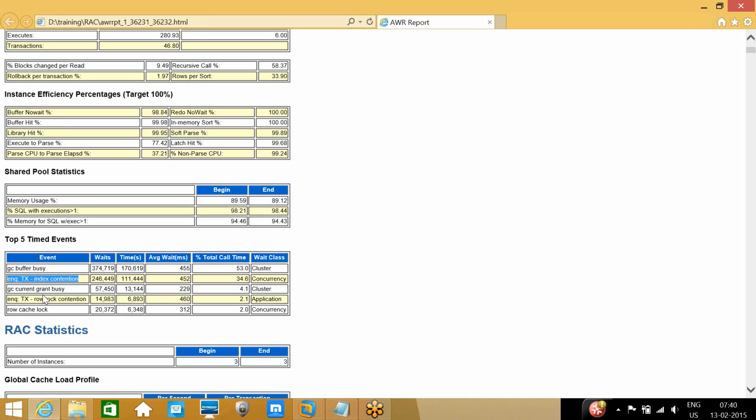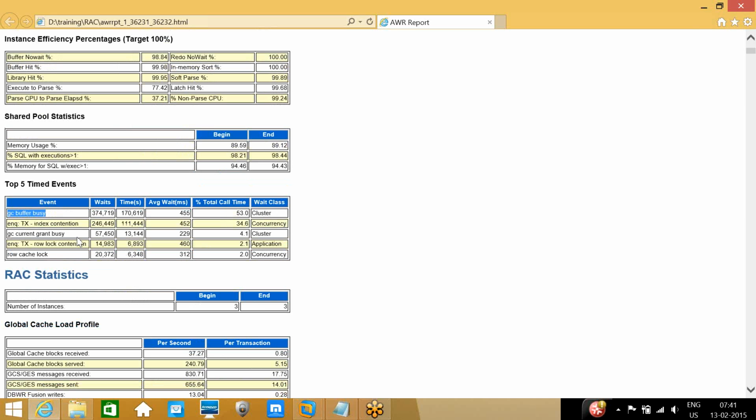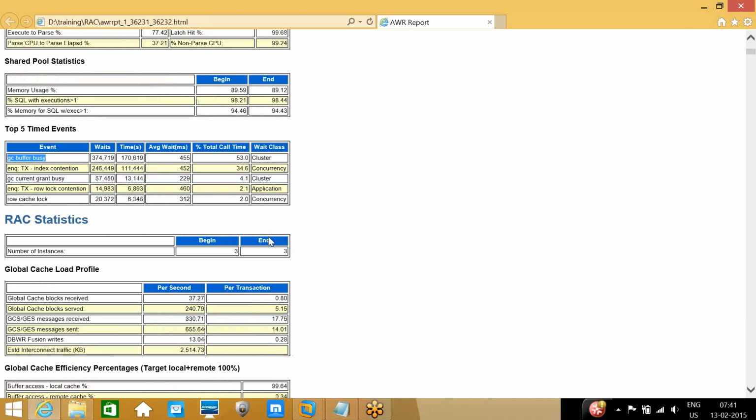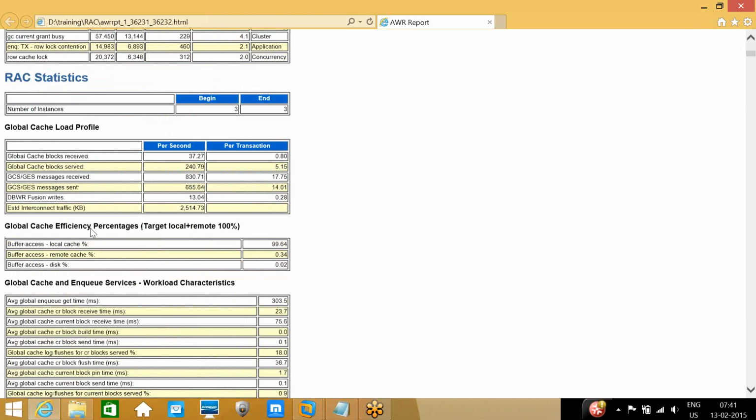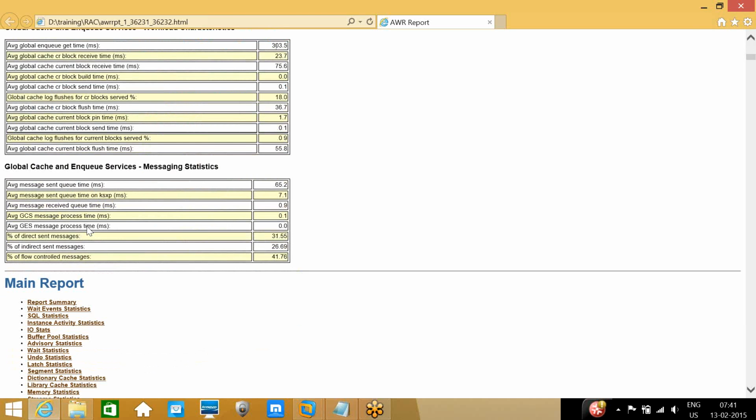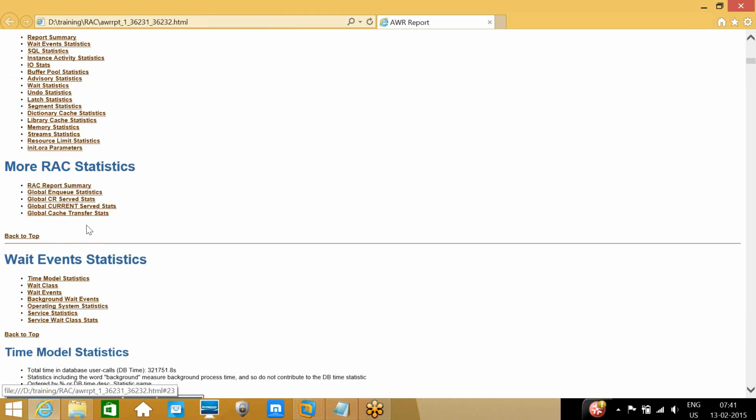These two parameters, GC current grant busy and the other, are related to RAC cache. So from these top 5 events, what I identified is that there is some problem with the index, and some locking is happening in that particular time period. Now what I have to do is go to the main report and check the SQL.